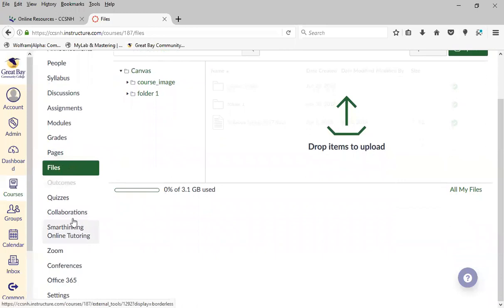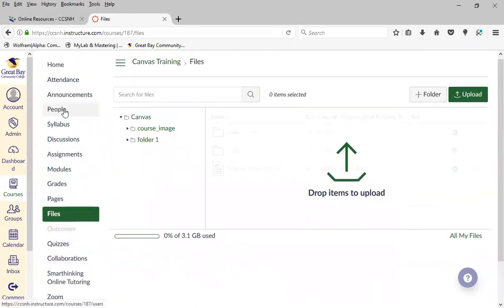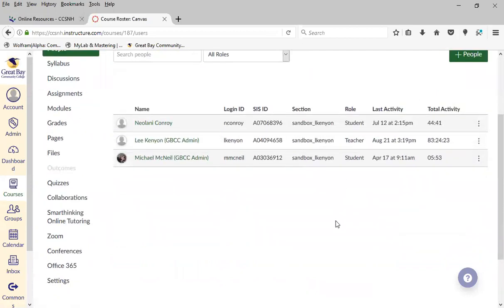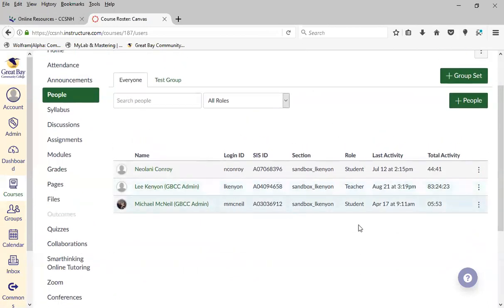The next area I'm going to go into is People. People is basically the full list of everyone that's in your course, students as well as teachers. Your view as an instructor is a little bit more than what a student has. You get to see the student's username and their student ID number. You can also see, and these are the really nice ones, the last time they accessed the course and how long they have been in the course.